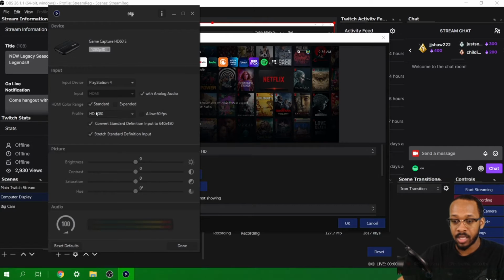HDMI color range is standard. I don't know about the rest of these settings. I just think it's important to have it with analog audio, I believe. Like I said, I watched this tutorial video a long time ago, so I don't remember why. I just know it works. So this is my setup for this, right?